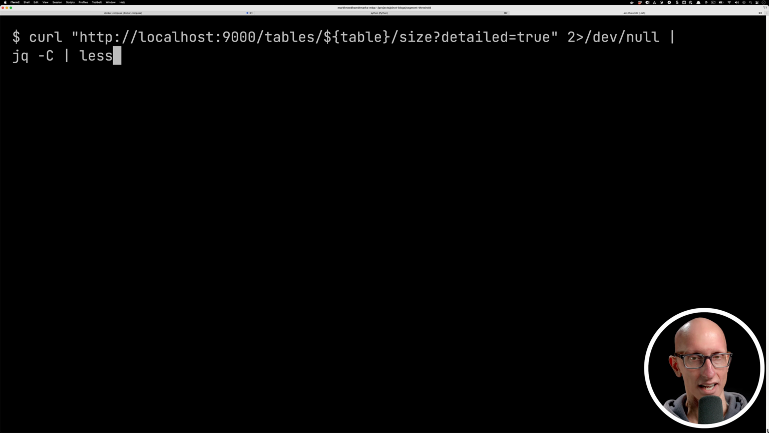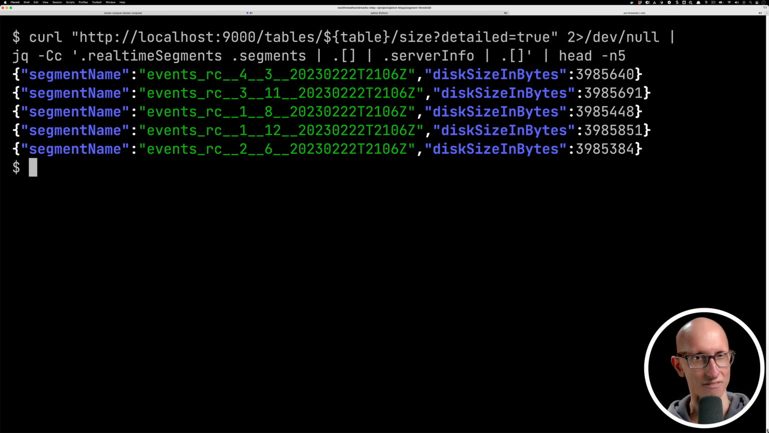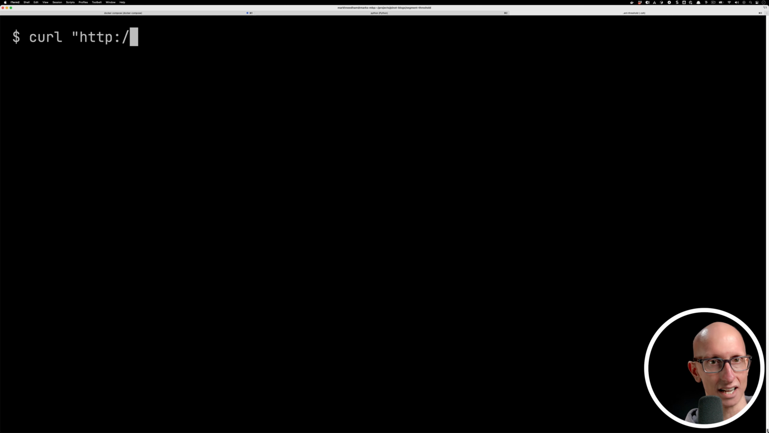Now let's tidy that command up, just to pull out the segment name and the disk size in bytes. We'll write a command to do that, and we'll get the first 5. As you can see here, we've got a few different segments. Let's copy just the first one, just grab that name so we can zoom in and have a look at the metadata of that segment.